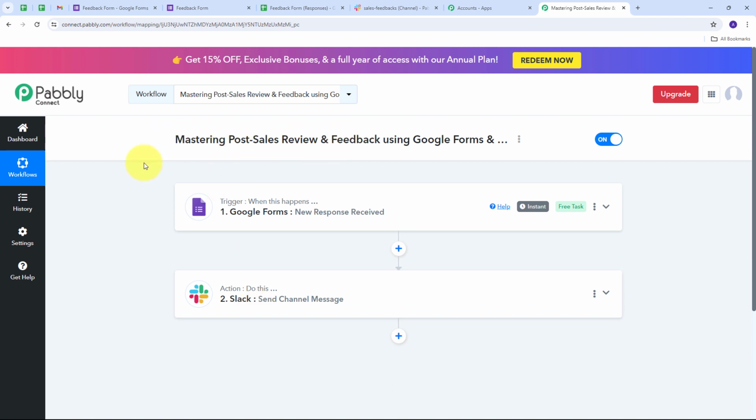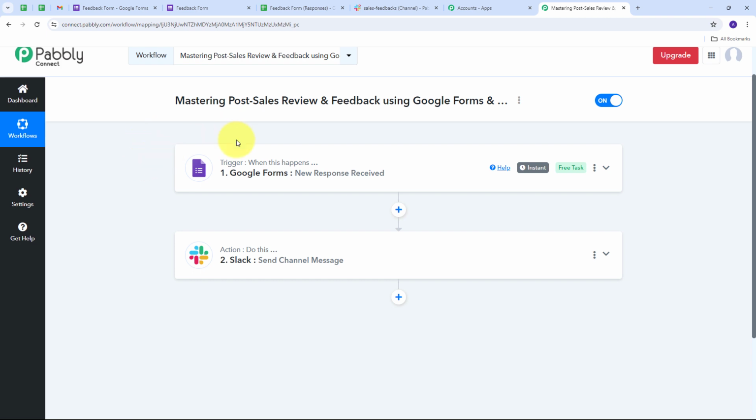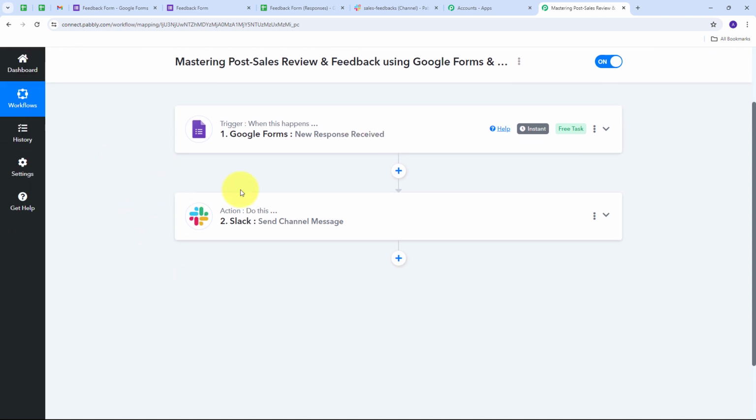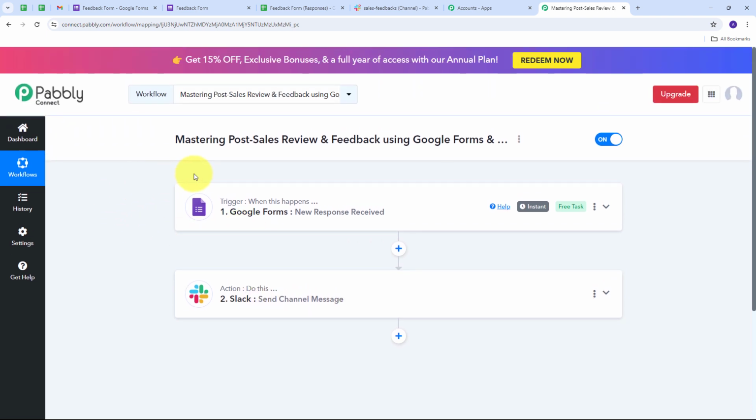So let's summarize what we did here. So first I have set up my trigger, and my trigger application was Google Forms, and my trigger event was new response received. Then I have set up my action tab, and my action application was Slack, and my action event was send channel message. So this is how I have successfully created this workflow, and you can also create this workflow by following all the steps that I did in my workflow.